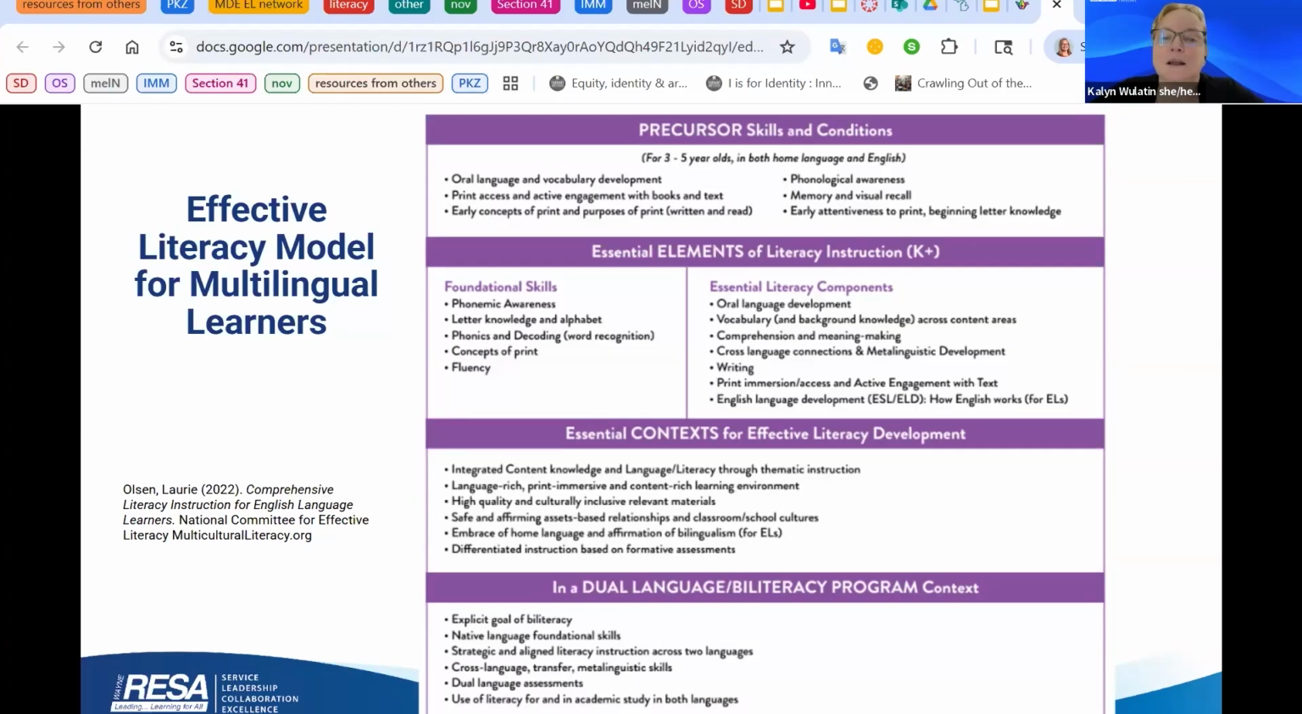I'm showing you all of this, though this is going K to 12, and it's also showing you dual language programs because I just want you to see their whole schemata here. So of course, we're looking at early childhood, certain things. Then we have essential elements for literacy instruction, and it says K plus because this could be at any time, right? And we have foundational skills, of course, and we have essential literacy components. Which can be for everyone, but again, particular awareness for multilingual learners.